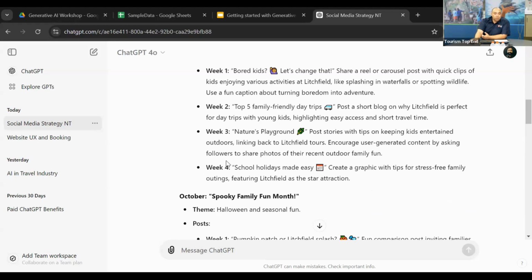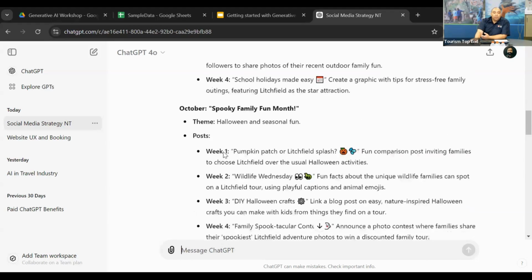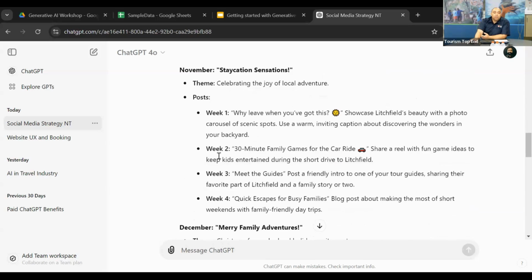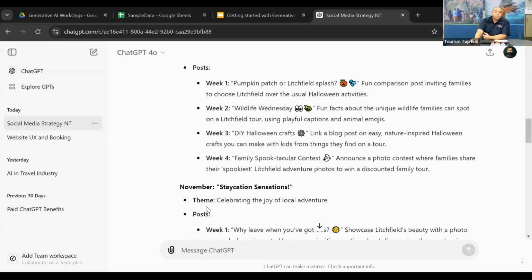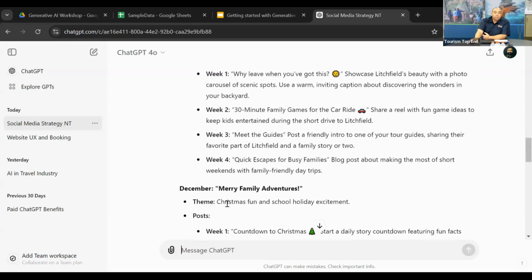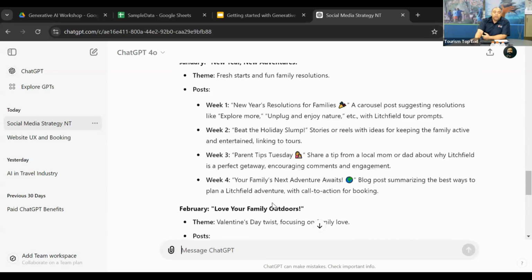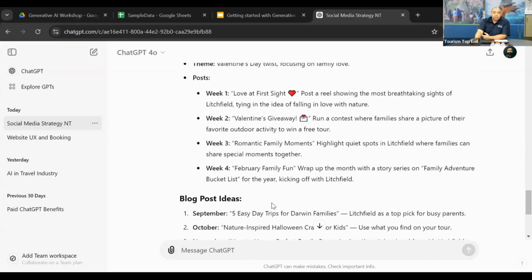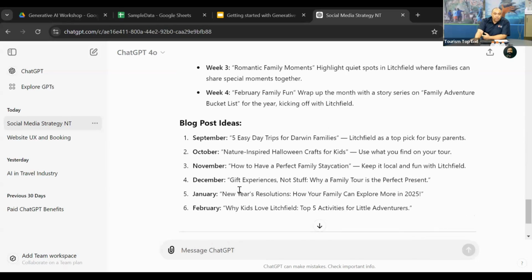So these are all just good ideas to start with. Then again, it's given me more content for October, for November, and it's changed that content. Each month, it's even given me a different theme. October is about Halloween and seasonal fun. November is about celebrating the joy of local adventure. December is about Christmas fun, school holiday excitement, all of that, right? January, New Year, new adventures, et cetera. It's given me blog post ideas, one for each month.